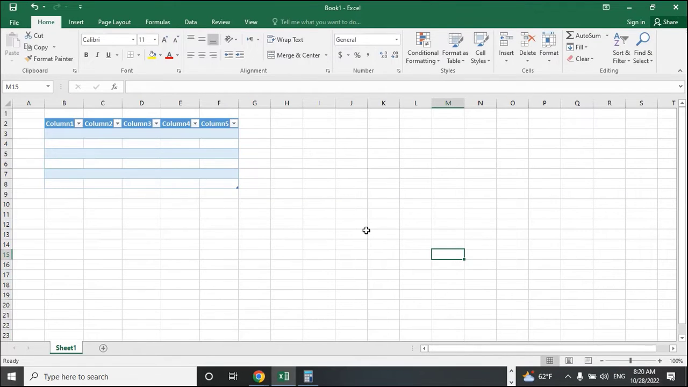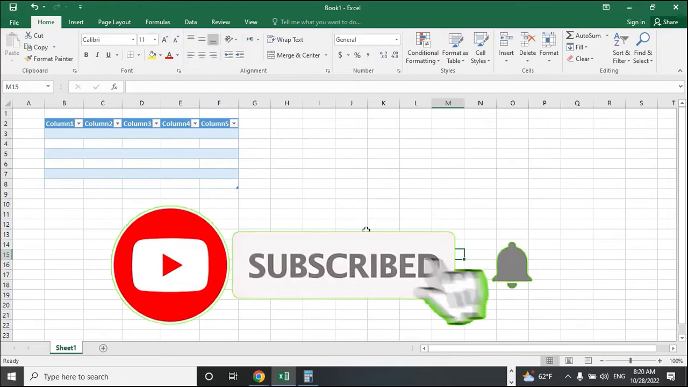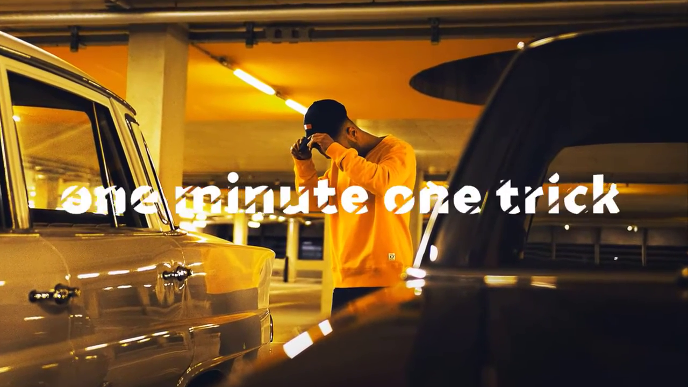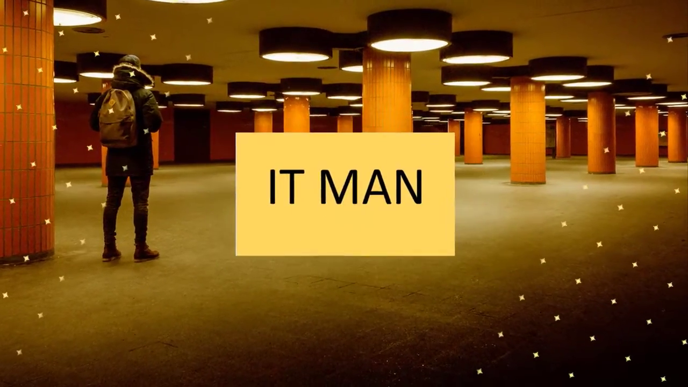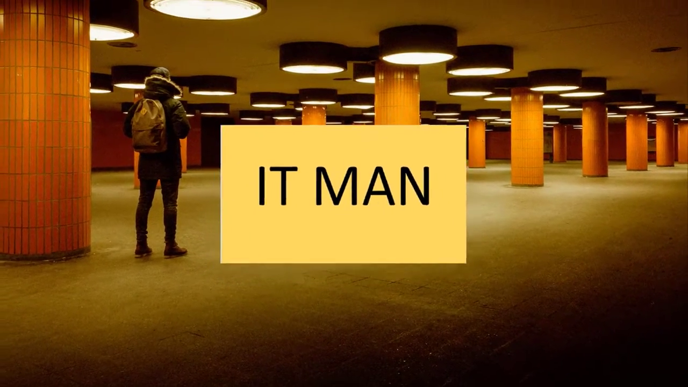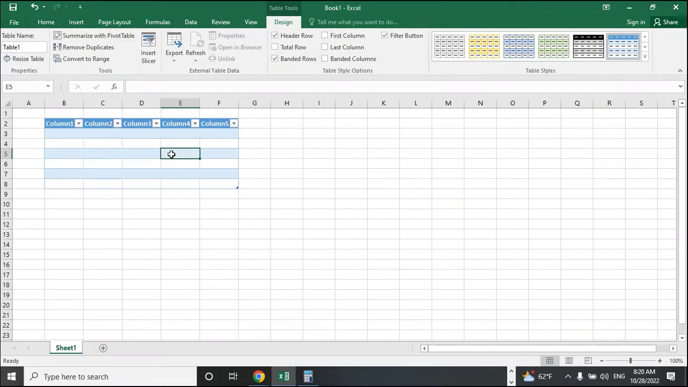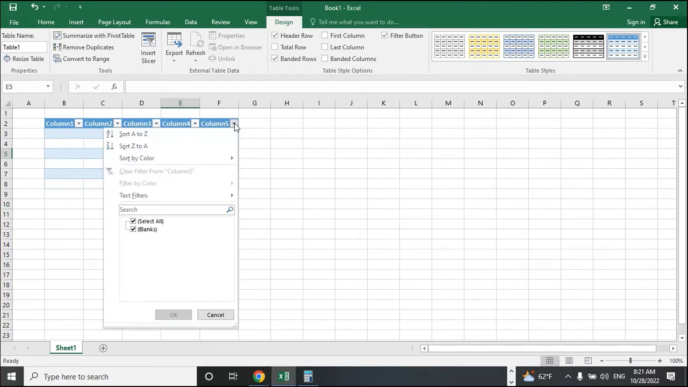Today I'm gonna show you how to enable or disable the filter button for a table. First of all, you should click on the table, and after that you should go to the Design tab, and after that you should find the Filter Button option here. As soon as I uncheck this option, there is no filter here. And if I check this option, there's a filter here, and I can filter my data with this option.